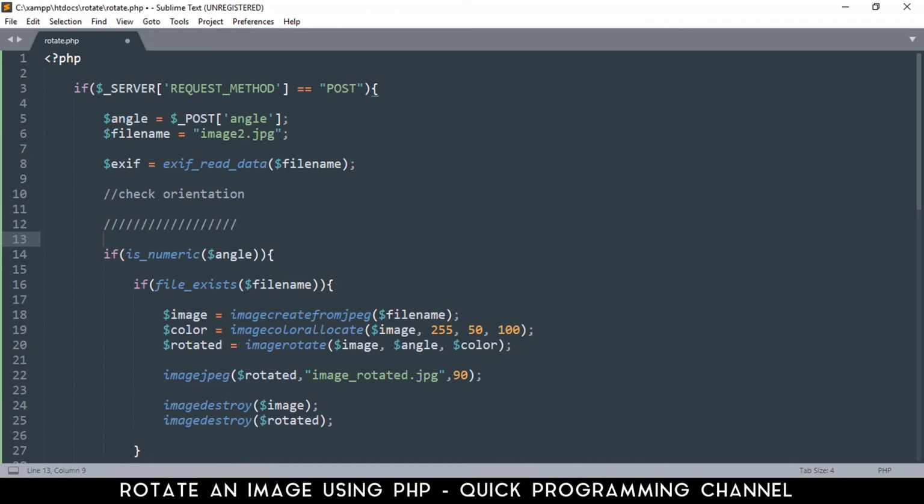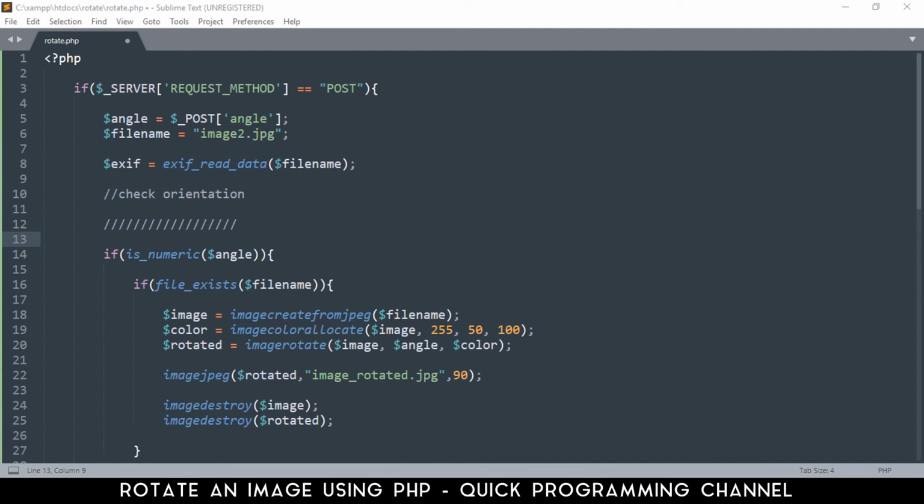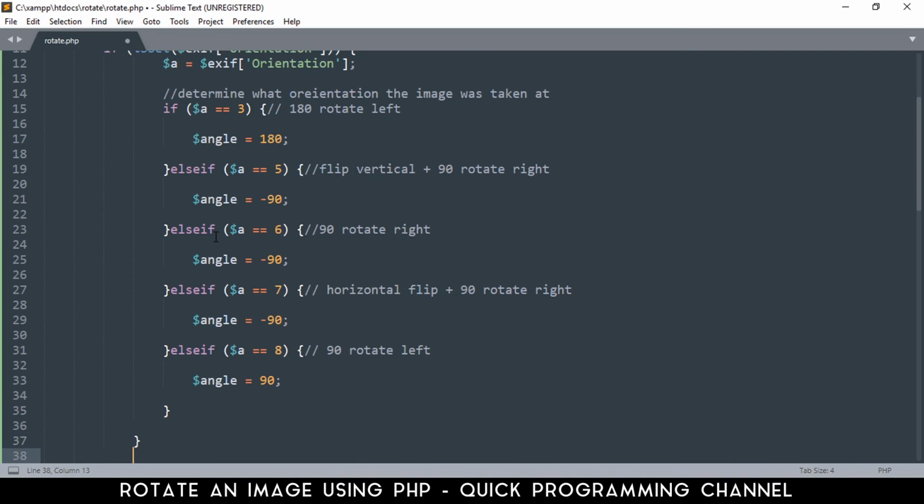Now I already wrote some code for this, what to do after the orientation is a certain way, because you can do the experiment yourself. Get a few images that are oriented differently and then check what the number of the orientation is, and then decide how much to rotate the image in order to get it back to normal. However, I already did something like that, and here was my result. Here's the logic that I created after doing that.